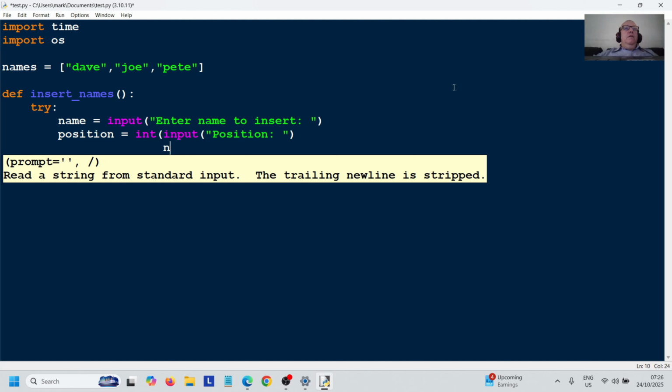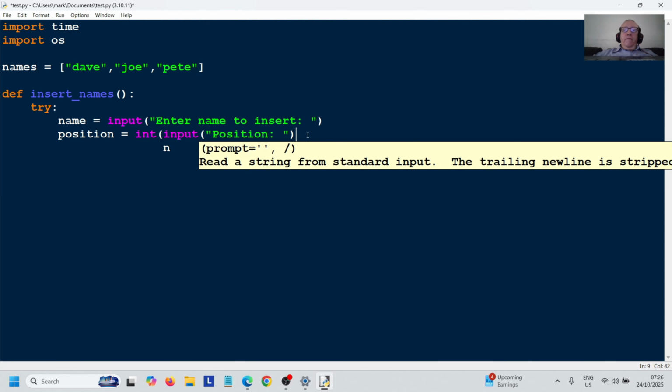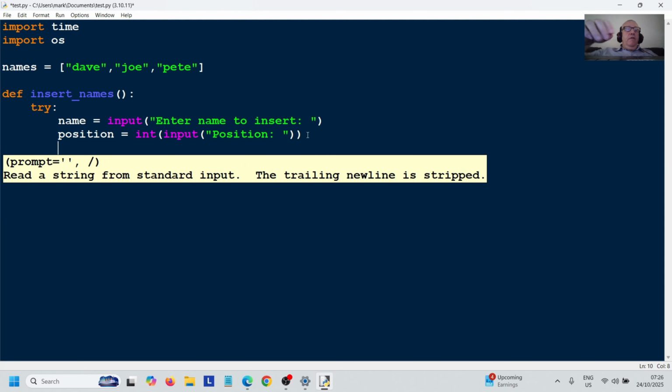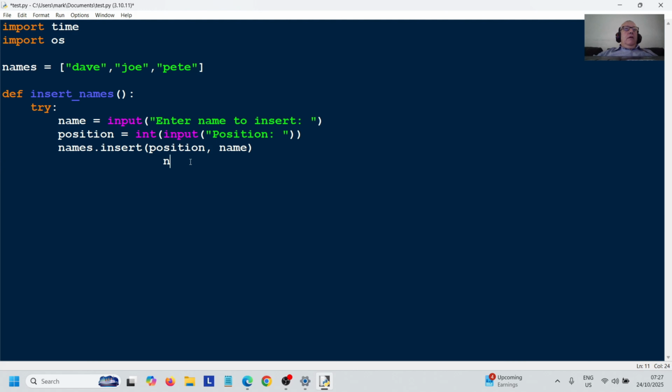Okay, so we're going to create names. Oops, something's gone wrong there. Got to do that. Close it off. Okay, so we're going to do names here, dot insert. So this is going to be position and name here. Right, position and name. So names.insert(position, name). So this should insert the name at the position that we stipulate.